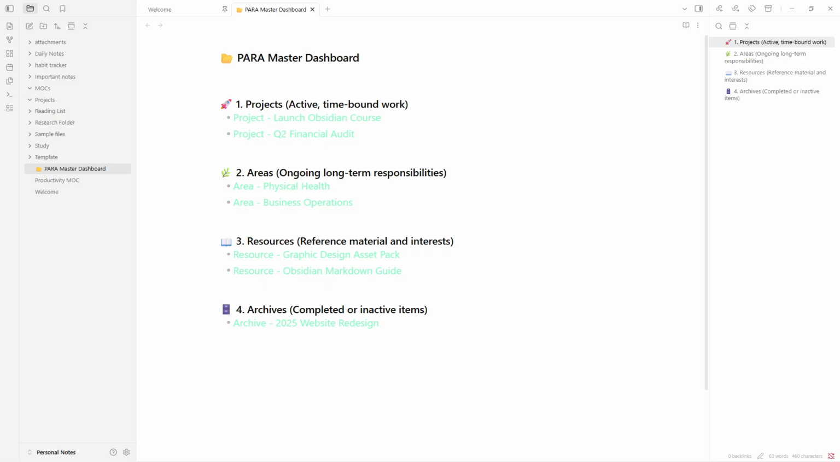Next, go through your responsibilities and group them into the Areas folder. Create a subfolder or a note for each domain: health, finances, learning, and so on. The notes here should capture the standards you want to uphold and the information you regularly return to: your workout log, your budget template, your reading list. These are the notes you open weekly, not daily.